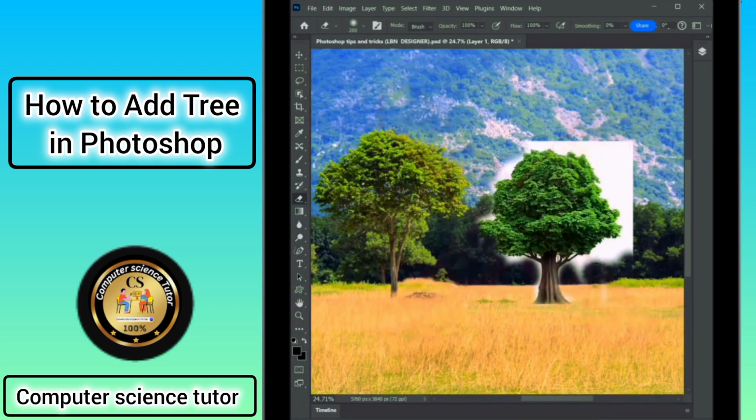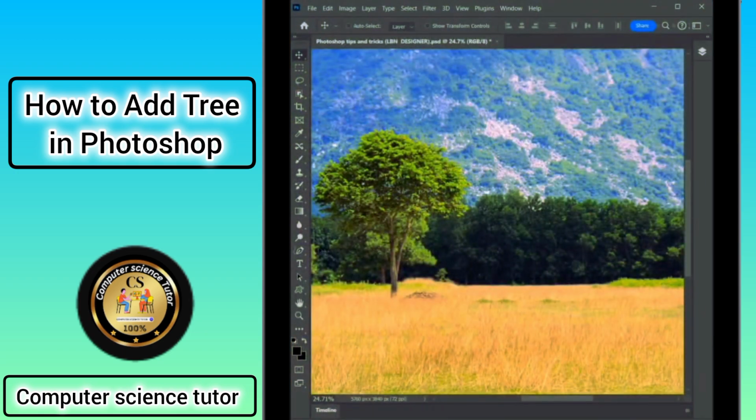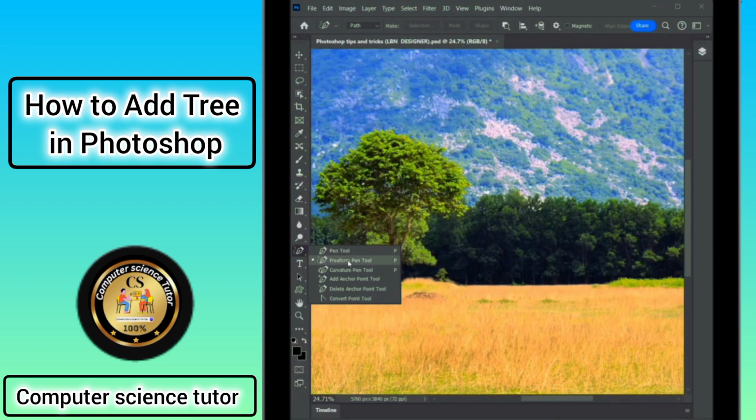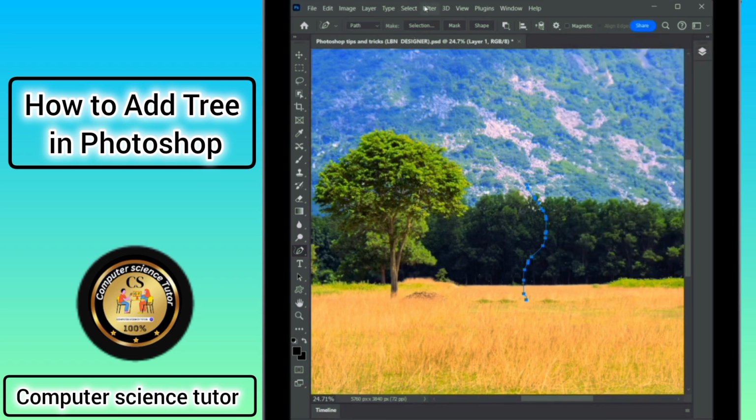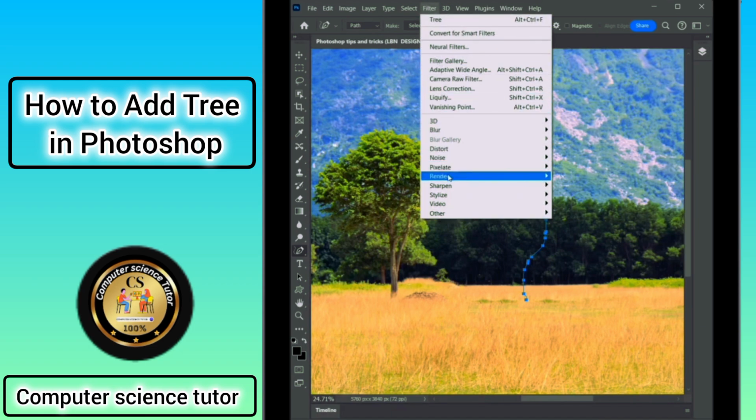How to add a tree in Photoshop. Select the Freeform Pen tool. Click and draw. Click Layer option and create new layer. Close Layer option. Go to Filter, Render, Tree to click.